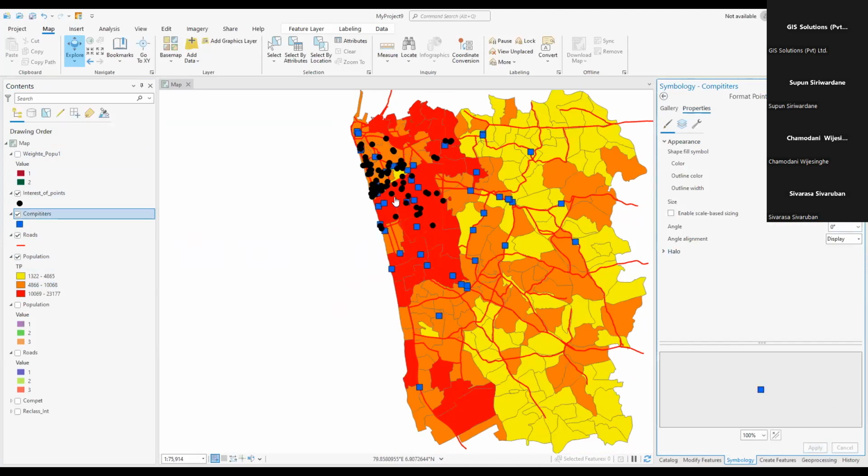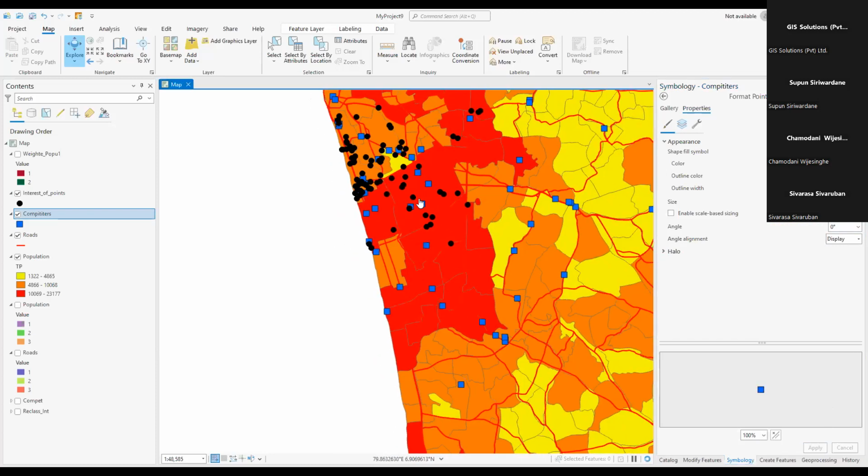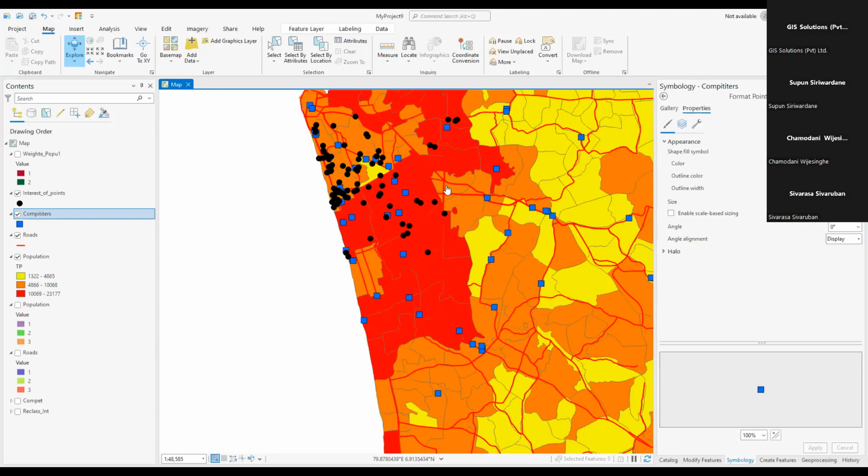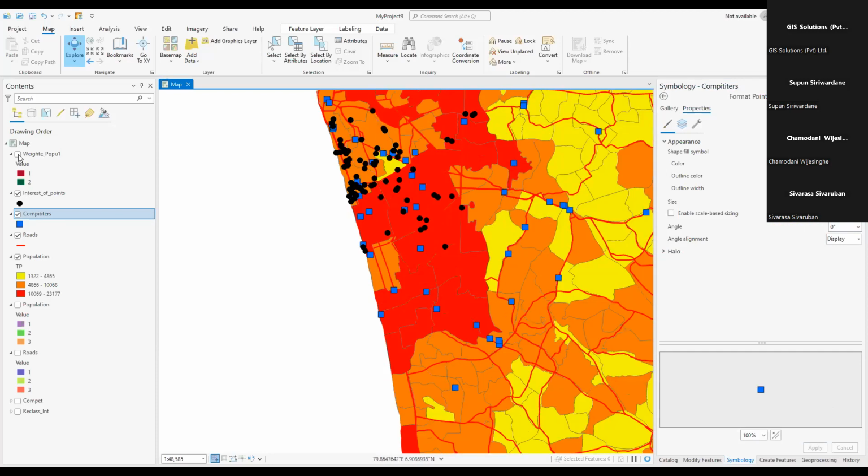Right? So you can see the highly populated area closer to the road and points of interest, my supporting locations. For my business, what are the supporting locations? So the black locations are my supporting locations, right? So this is my final output.